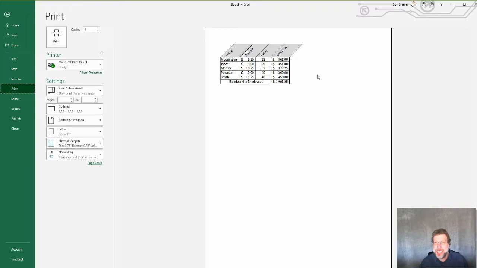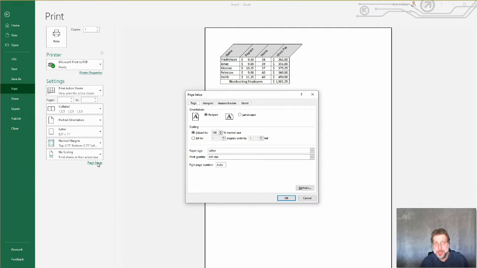What I want to do next is, it doesn't look quite right. I want to be able to push it down towards the center. To do that, I'm going to go here to my page setup, click on this, and then the first thing it says is, how would you like to orient your page? Portrait, which is good for showing lots of rows, or landscape, which is good for showing lots of columns. In this case, the portrait will work out just fine.